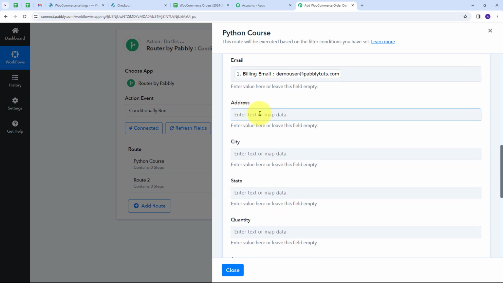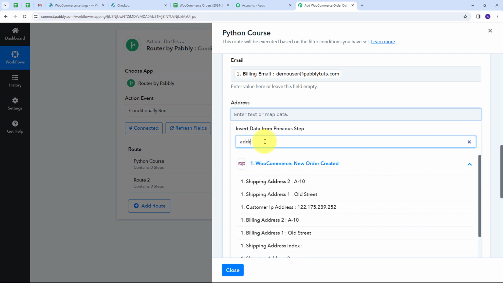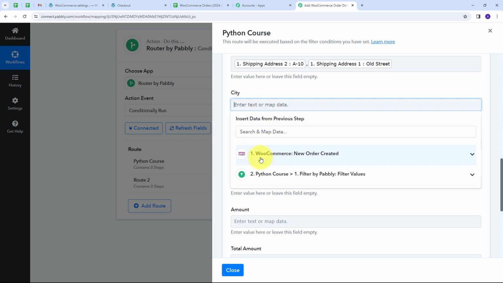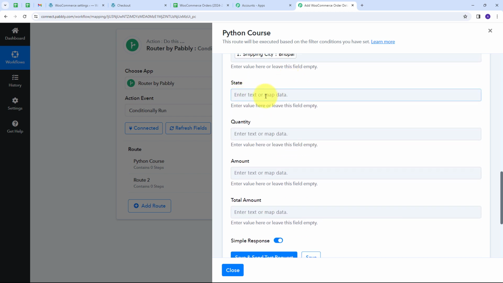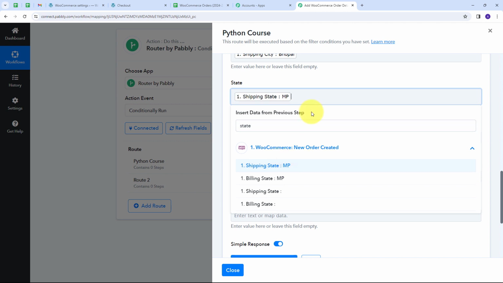Now I have to map the address. So I have to click here. I will open the response of WooCommerce and I'm going to search for the address. So this is my address, which is 810. And I'm going to give a comma and this is my street address, which is Old Street. So I'm going to map this. Now I'm going to map the city. So my city will be Bhopal. So I'm going to map that. And now I have to map the state. So I have to click here. I will open this response and I'm going to search for the state. So my state is MP. So I'm going to map that.